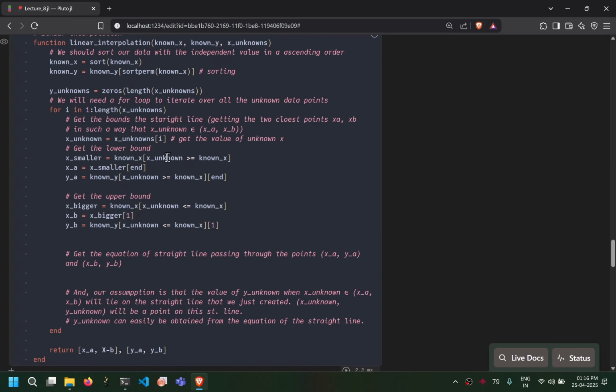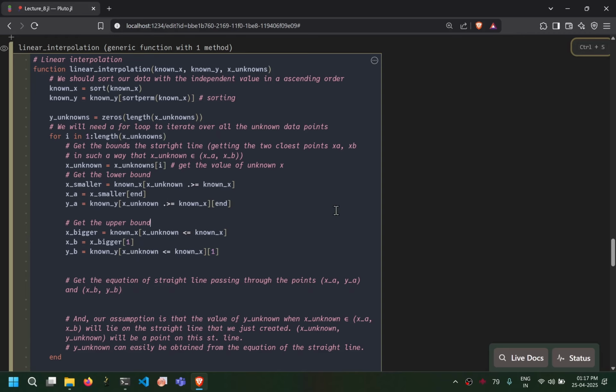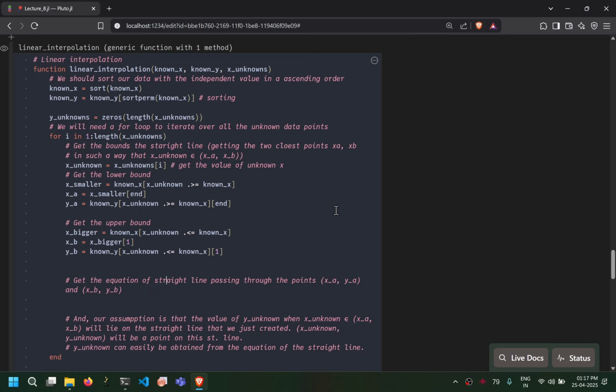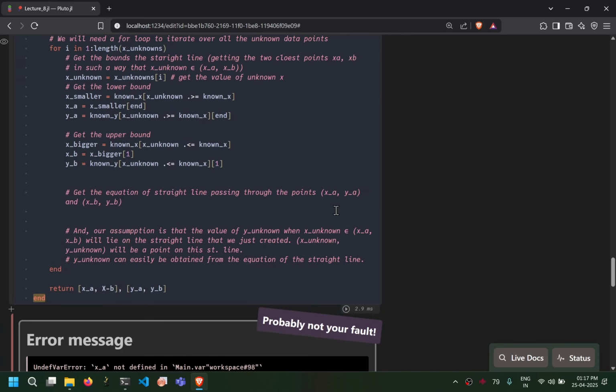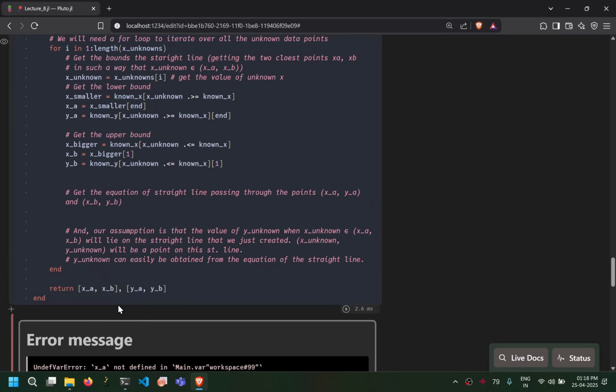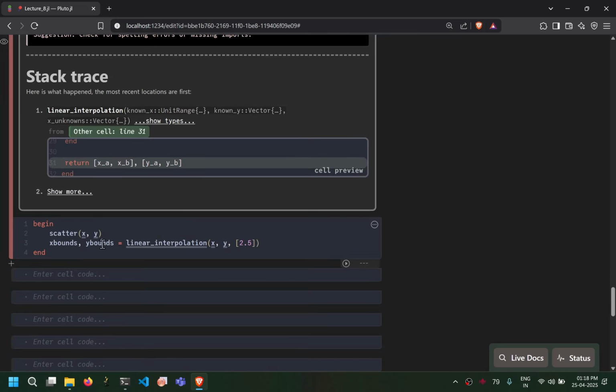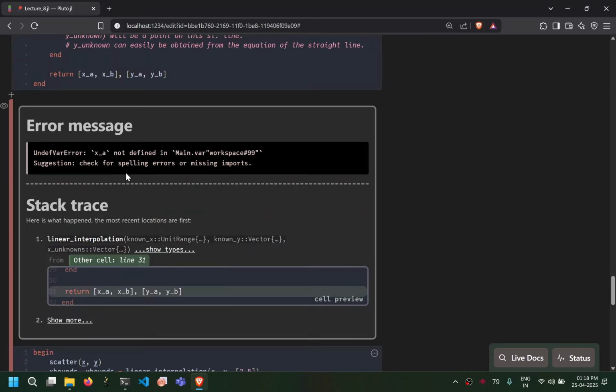Okay, so here the problem is that this is a number and this is an array. So what one can do is simply say that this will be doing element-wise operation. Okay, and while I am here, I think I have spotted another error. This one. So this will be small x underscore b. And let's run it. And it is giving another error. It is saying that x underscore a is not defined.